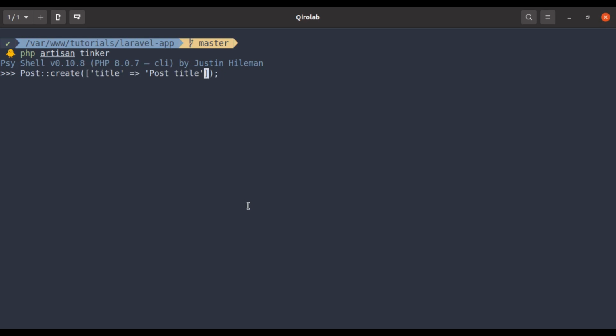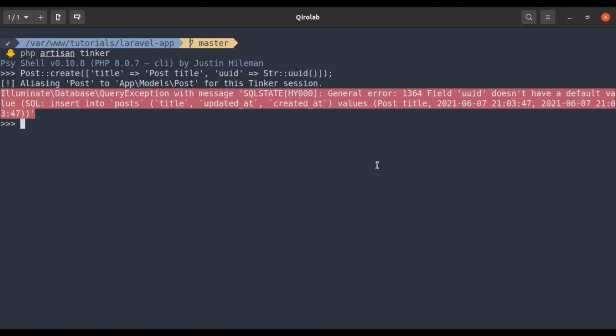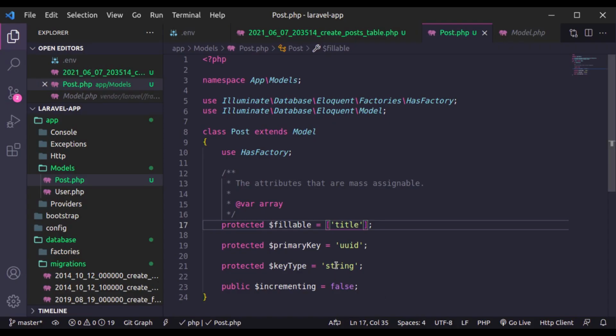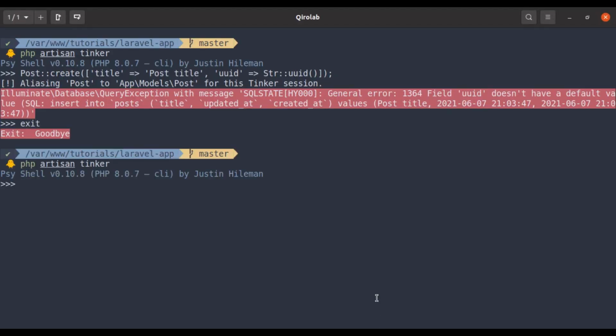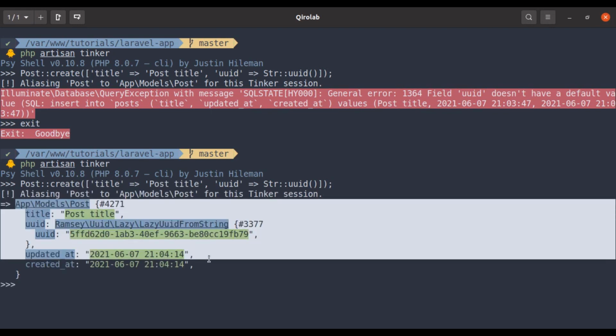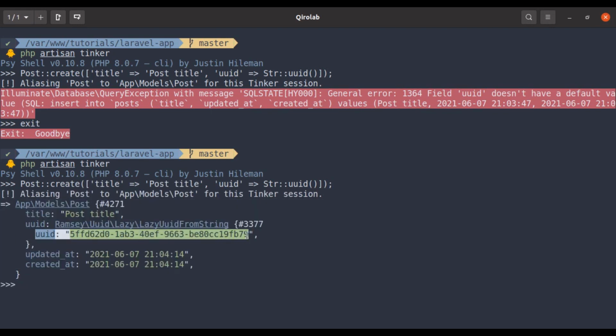This time we need to pass UUID as well. So to generate a UUID, Laravel provides us a helper function, Str::uuid, to generate a universally unique ID. Now let's enter, and here we get an error: UUID doesn't have a default value. That is because we need to pass this UUID column in the fillables like this. Run tinker again and create a post. The post is created with this universally unique ID.